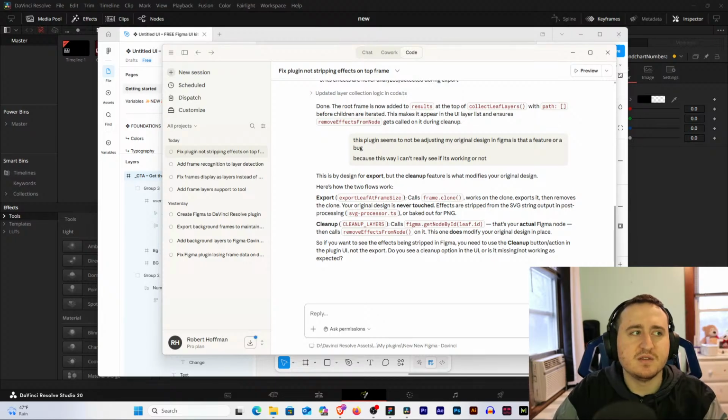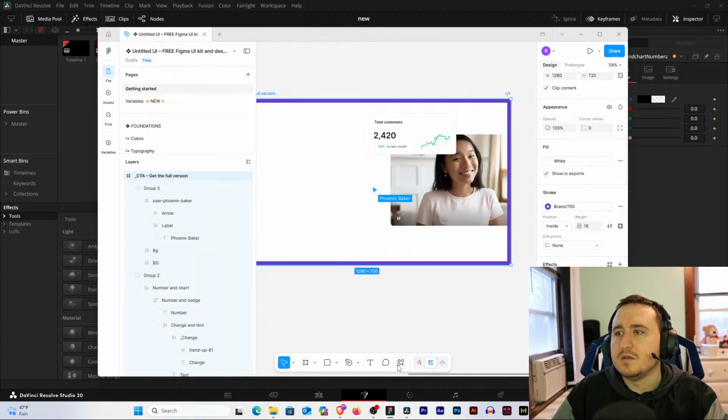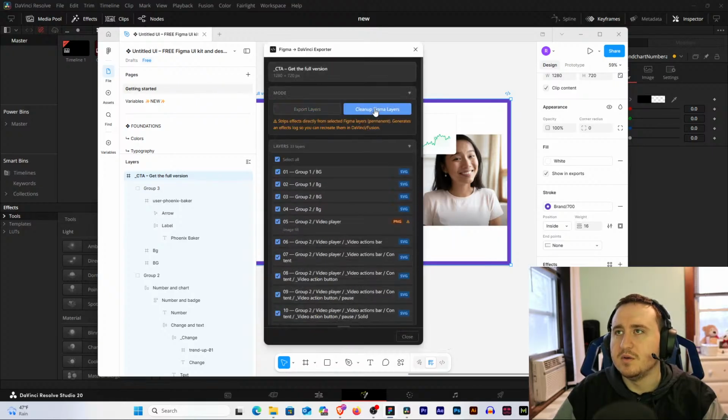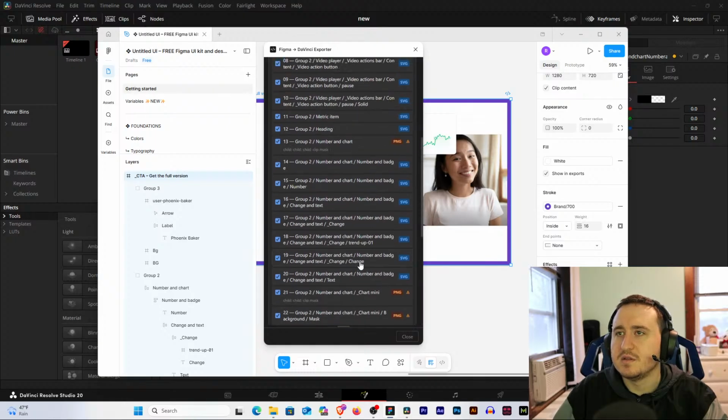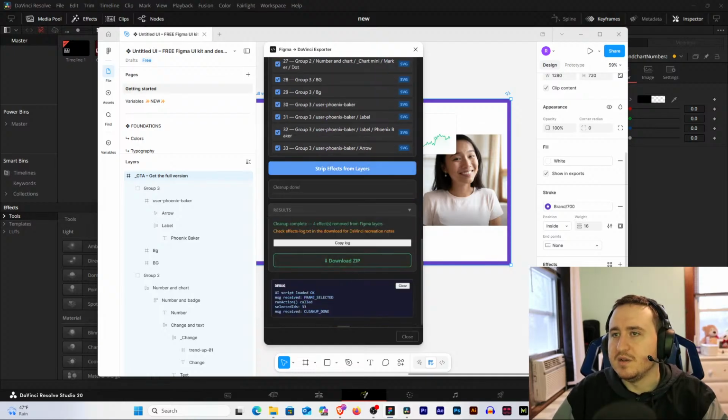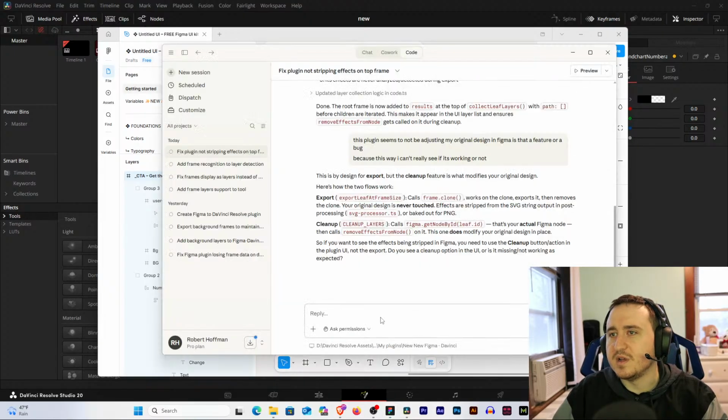Could break this. This is by design for export, but the cleanup feature is what modifies your original design. Oh, okay. Let me see. So let me run that. I think we already tried that though. Mode, clean up Figma layers. So it says cleanup done, but nothing's changing.